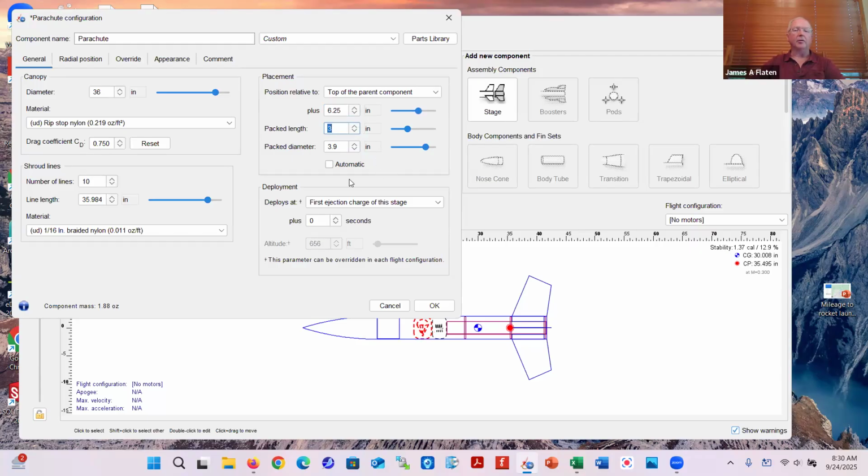And I've already turned off the overrides. Oh, and I want to make sure that this goes off at apogee. For a single deploy rocket, I'm going to set the motor to fire at apogee, and then I'm going to let the parachute come out at apogee. Okay.